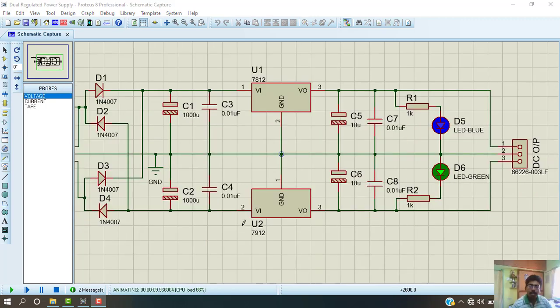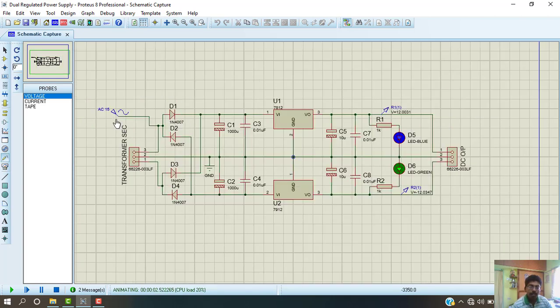To do this, you need to stop the simulation. Afterwards, you can go to probe mode and then select voltage and then place the voltage probe where you want to measure. You can place it anywhere. Then select the play button. Now you can see the voltages. This is plus 12 volt and here it is minus 12 volt.